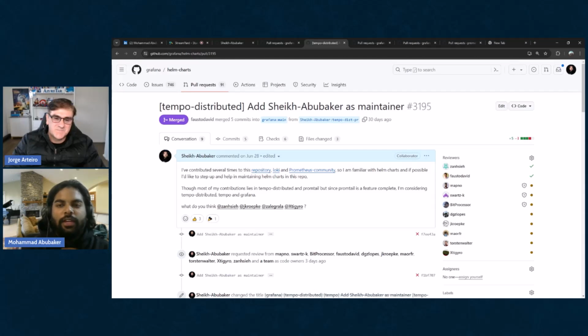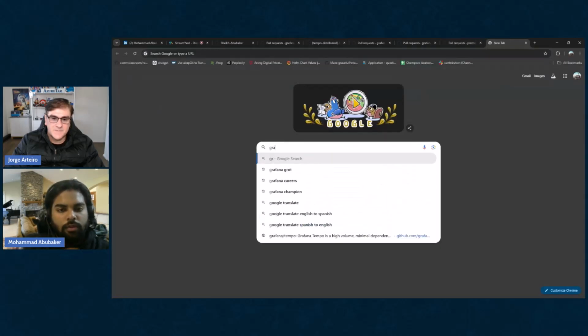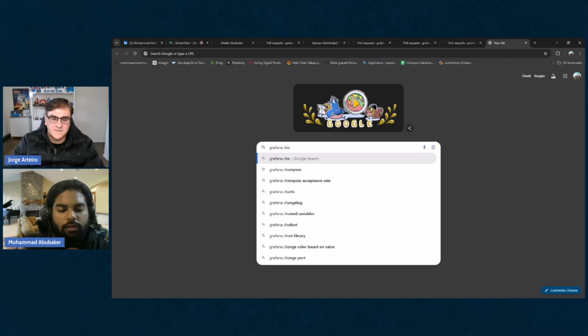One more thing I would like to share: people look out for perks in whatever they are doing, right? Grafana specifically has a program for their contributors. It is called the Grafana Champions program. Let me show you. Grafana.